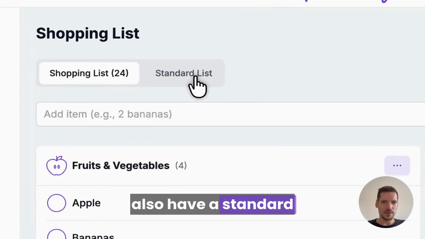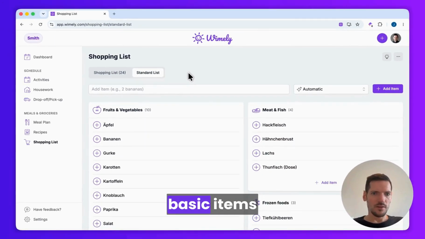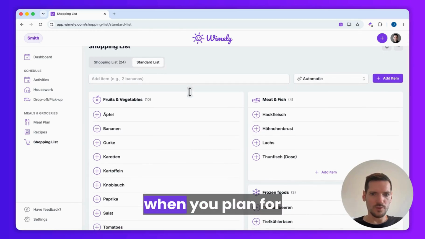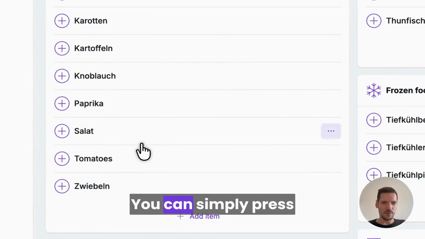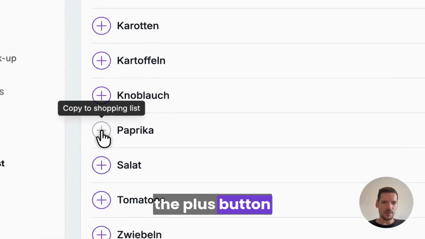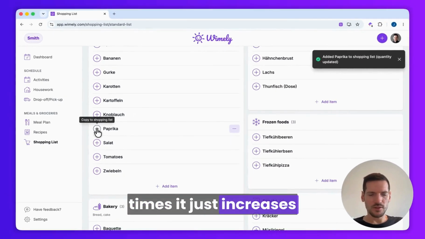We also have a standard list on the shopping list. This is kind of the basic items that you would shop every week. So it's pretty useful when you plan for weekly shopping, and you can simply press the plus button to add items to your shopping list. If you press multiple times, it just increases the quantity.